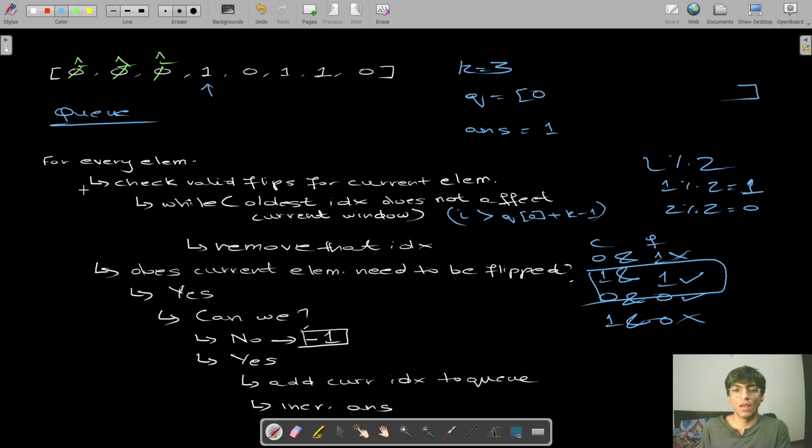Now we check again. We check for the valid flips for the current element. We have this 0 over here. So 0 plus k minus 1 gives us 2, but I is 3 right now. So we have to remove this index from our queue.